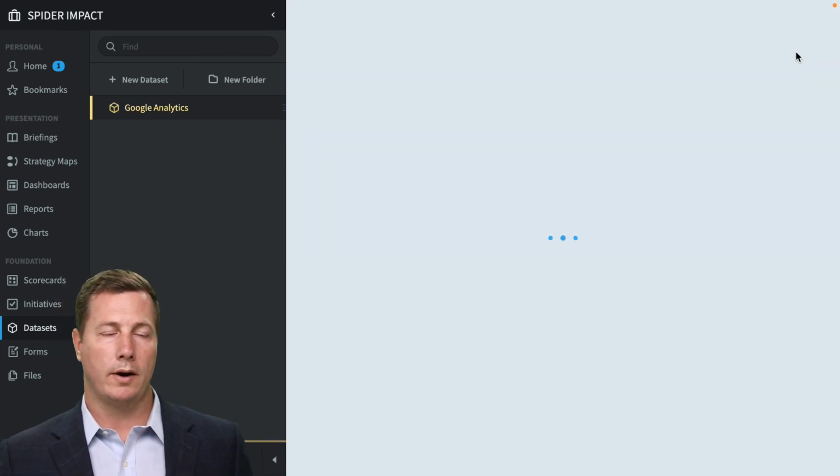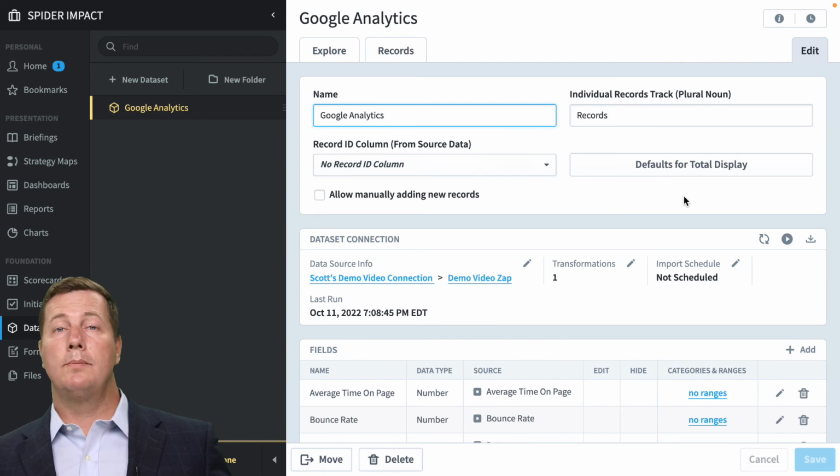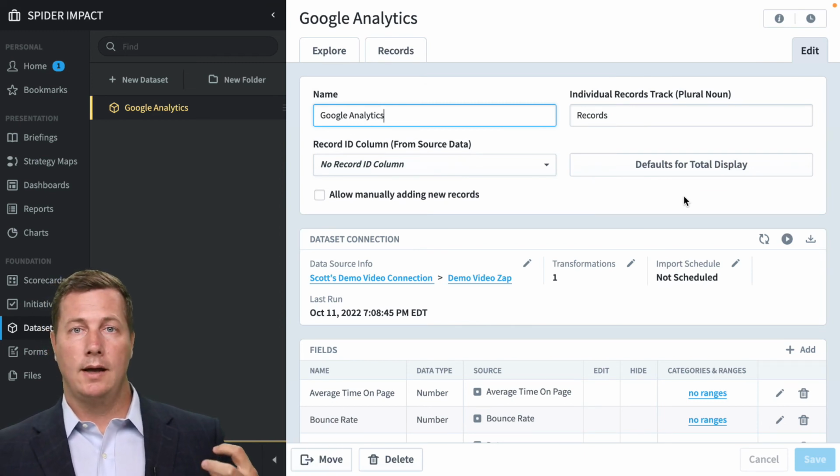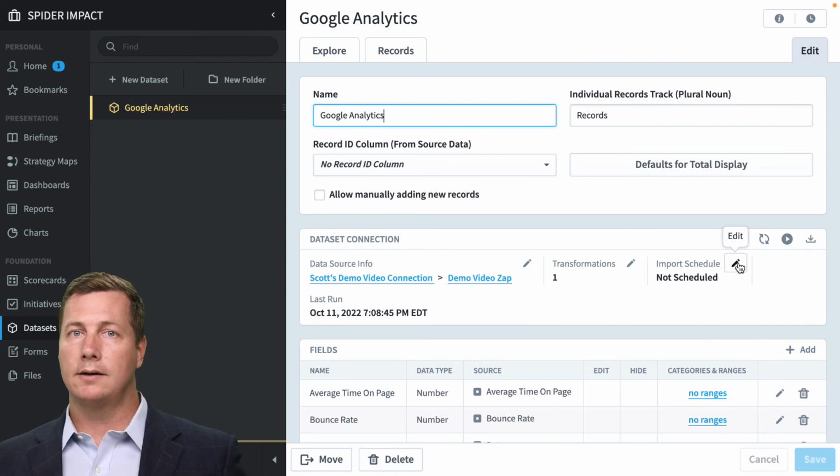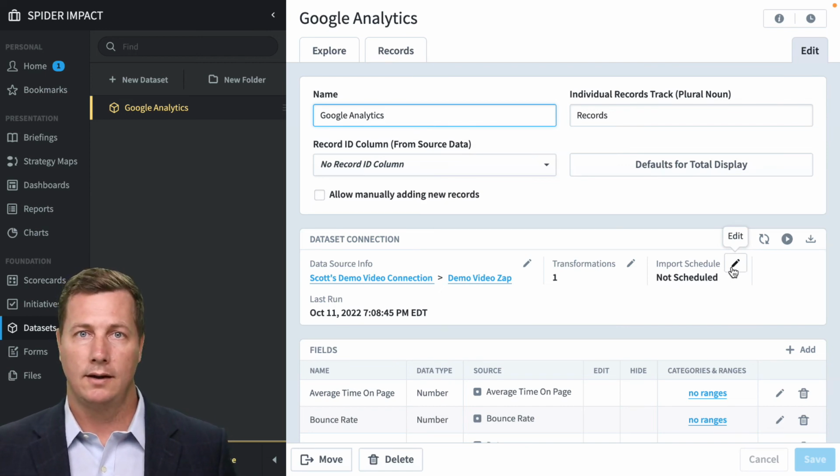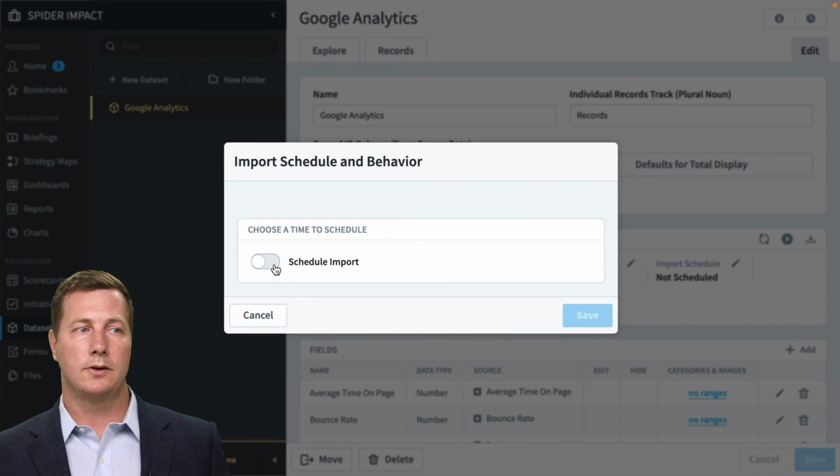One more thing I want to do here. We are scheduling an import of data into Spider Impact every single night at 1 in the morning. We have not yet scheduled Spider Impact to pick up the mail. The mail's being delivered, it hasn't picked up the mail. So last thing we're going to do with a schedule import.